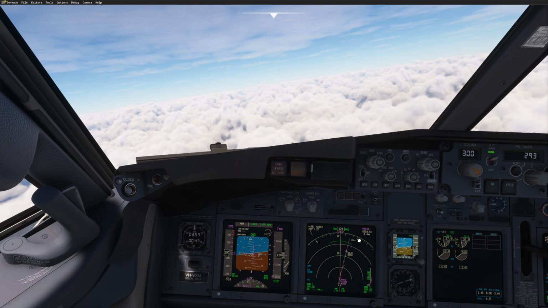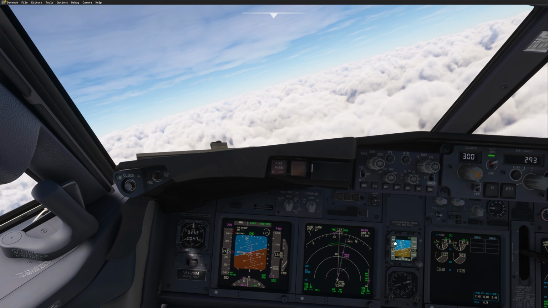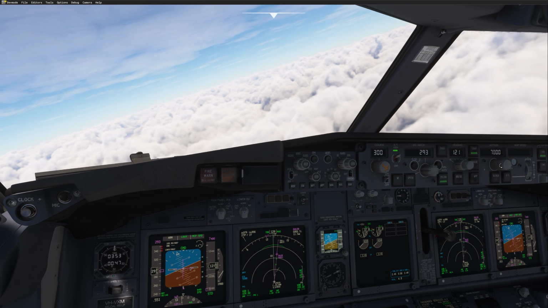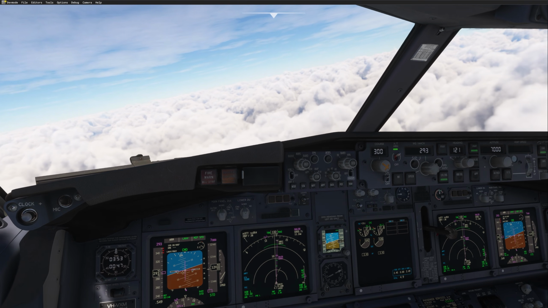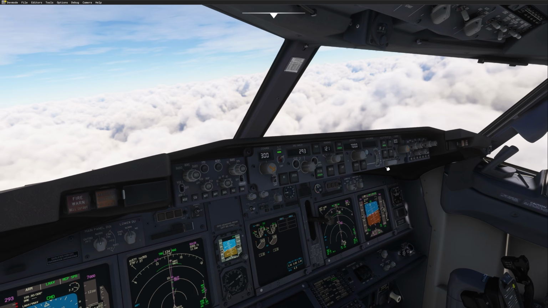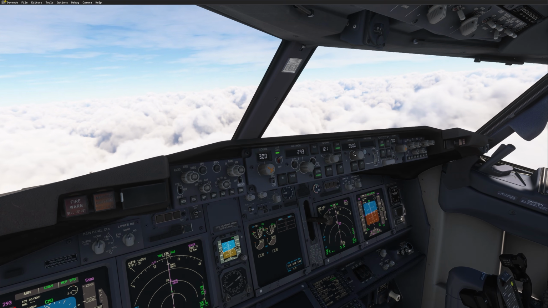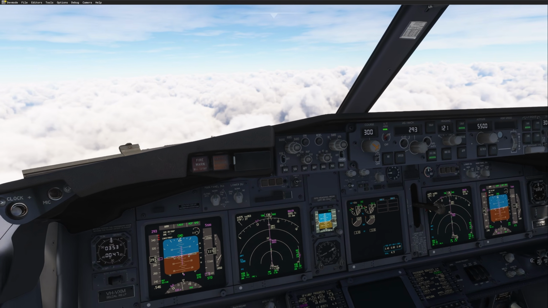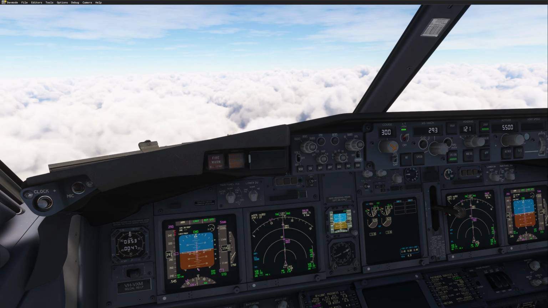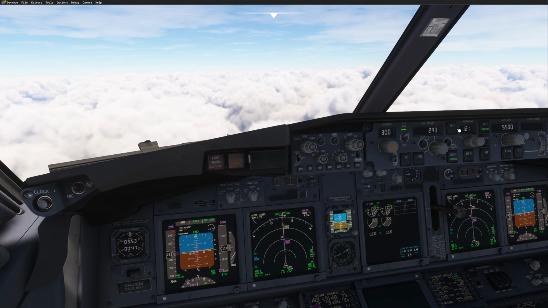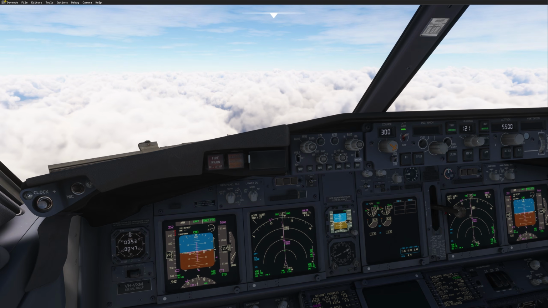Approach hello, Qantas 1007, flight level 120, descending to flight level 70, and we have the information November. Qantas 1007, approach hello, descend via STAR 5,500 feet, the QNH is 1008. Roger, descend via STAR 5,500 feet on the QNH 1008, Qantas 1007.